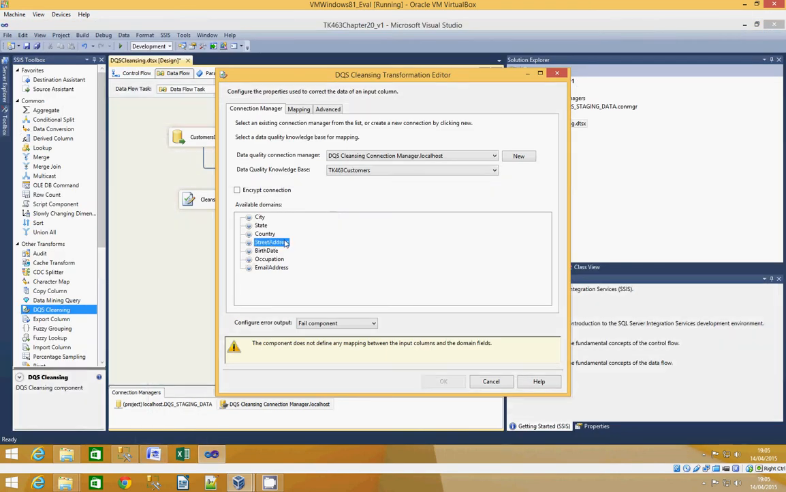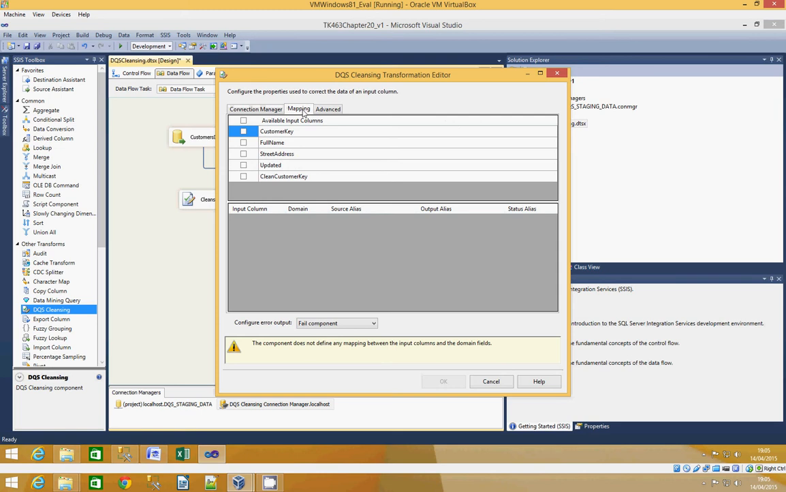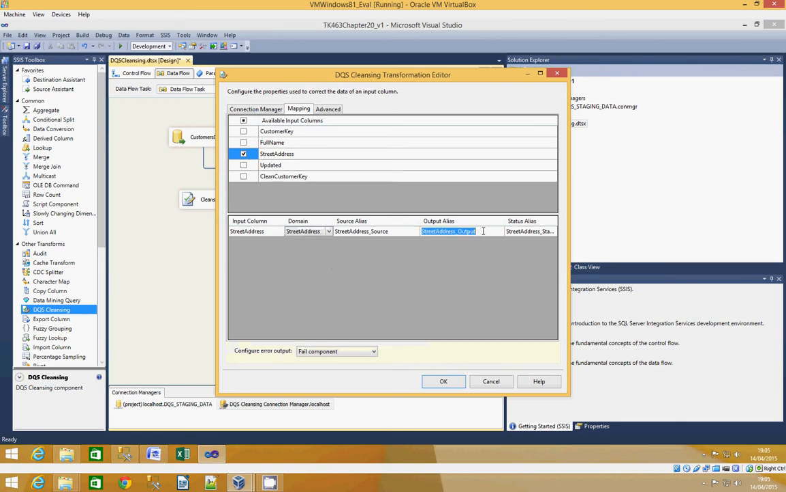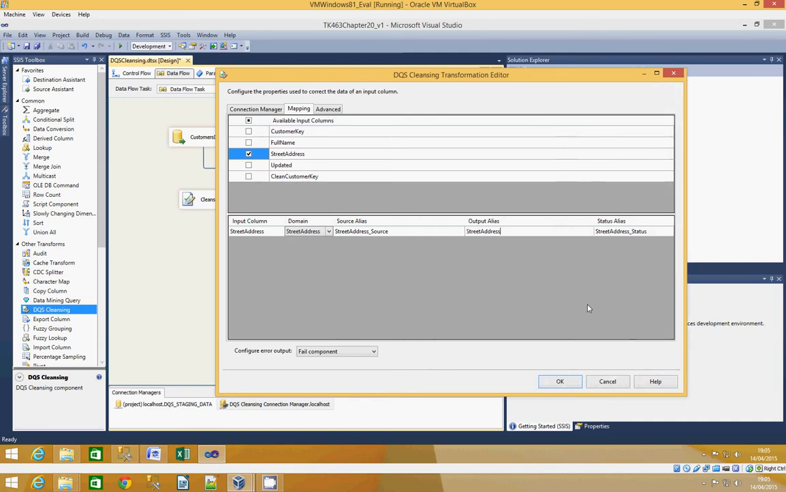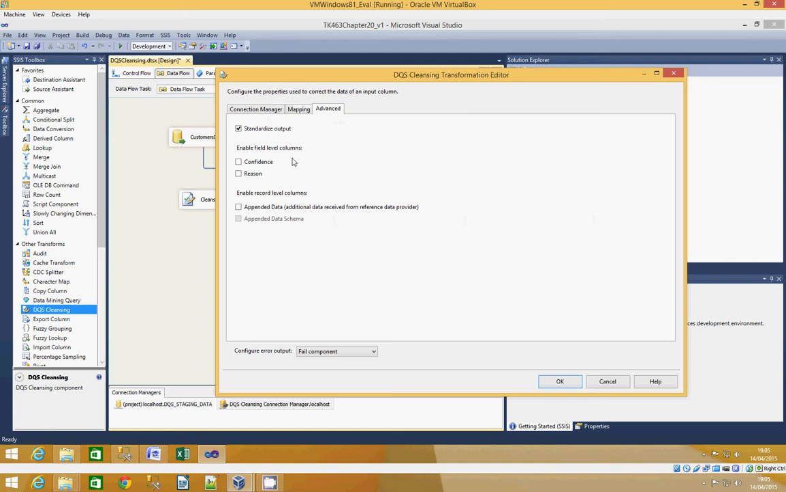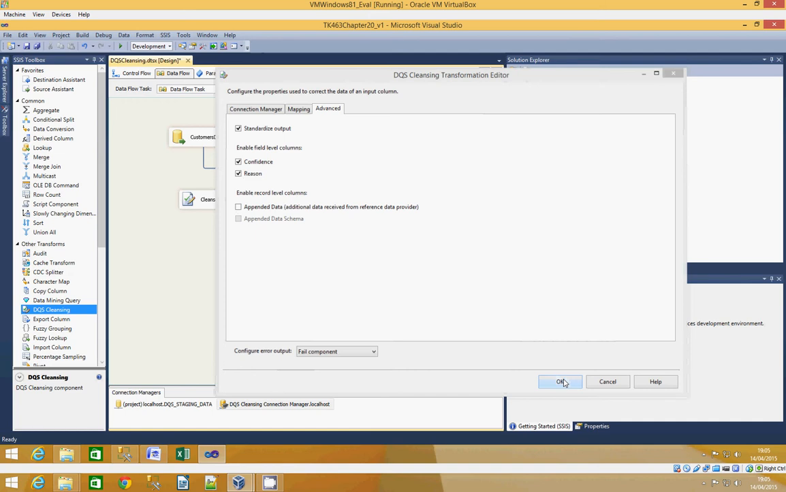Okay, so we're going to click street address here, and the domain within the knowledge base is going to be street address, and we're going to change the output alias to street address. You can see we've got the source, we've got the output, and we've got status. And in advanced, we're going to also have confidence and reason enabled. So click OK.